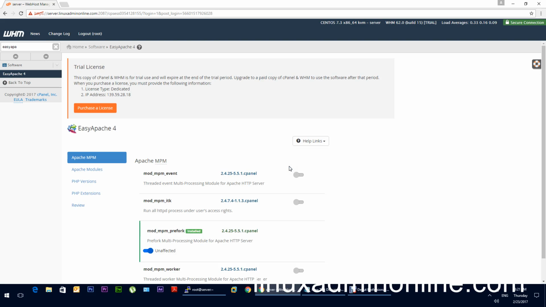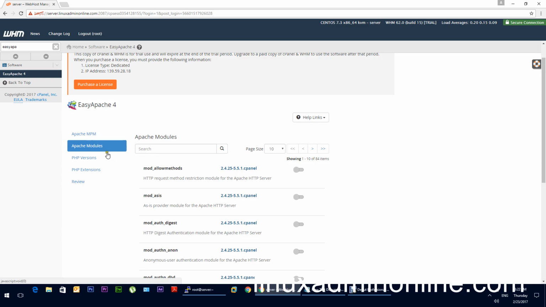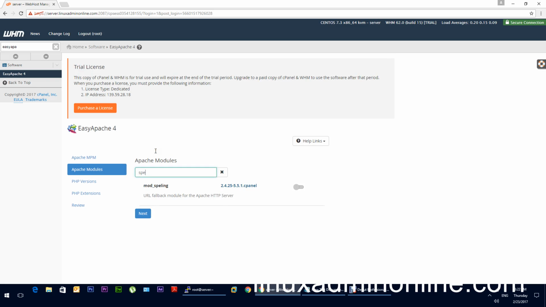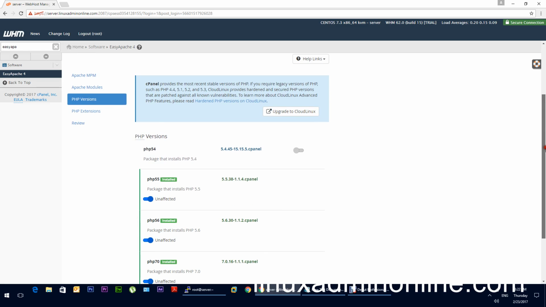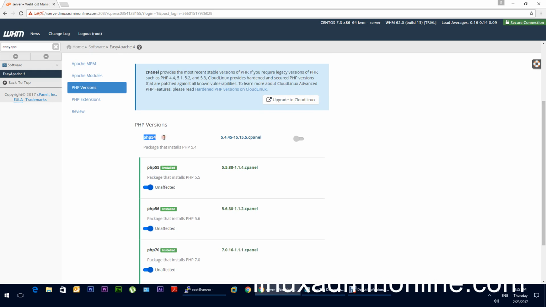It takes some time. Here I can now see various packages I can install. If I need to install any multiprocessing module of Apache, currently prefork is installed, others are not. In Apache modules, if I need to install some modules like mod_speling, I will take this option. Now mod_speling is selected for installation. In PHP versions, I can see PHP 5.5, 5.6, 7, 7.1, and I need to install PHP 5.4. This is the oldest one which is supported by Easyapache 4.